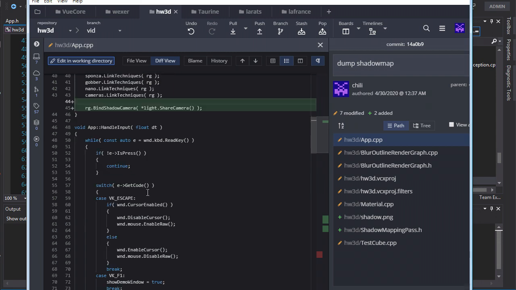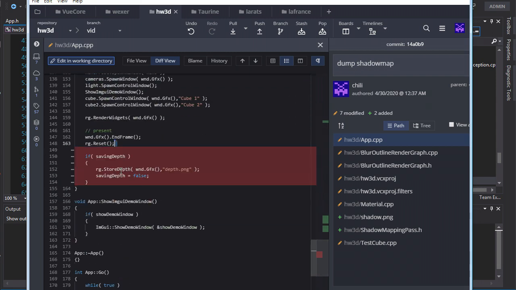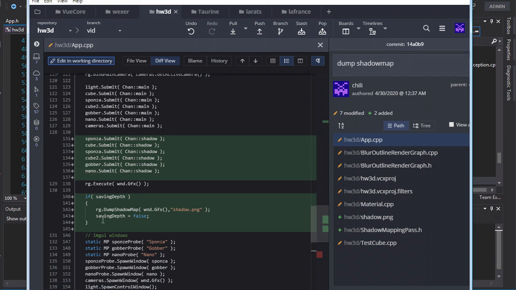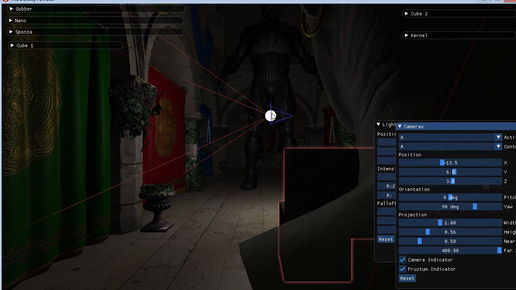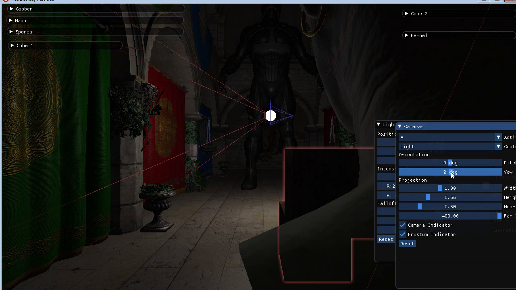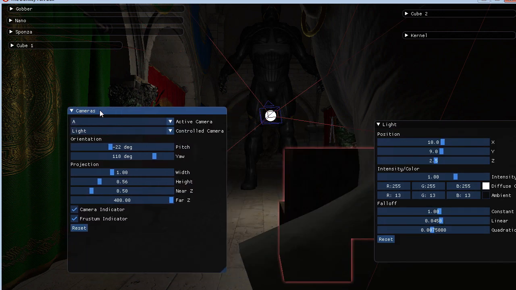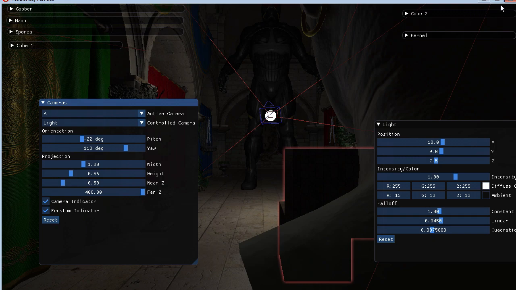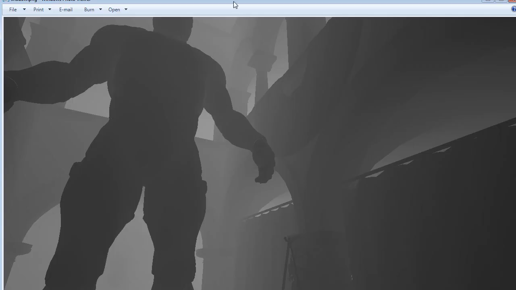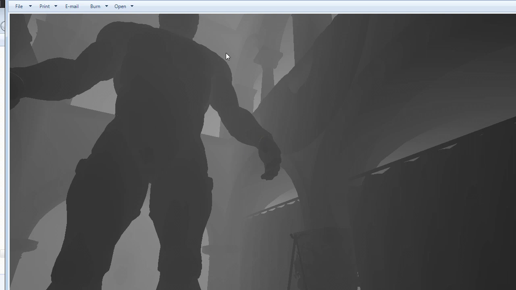Then in app.cpp, instead of dumping the depth from our normal render, we are now saving the depth from the shadow map. It'd be pretty boring to dump the depth from this view right here, so let's make the light point at something a little more interesting. That looks good. If I press enter, it should dump the depth. And if we look at shadow.png, yes, that does look like what we would expect. So now we have a separate rendering pass that's only rendering depth values, from the point of view of our light source.